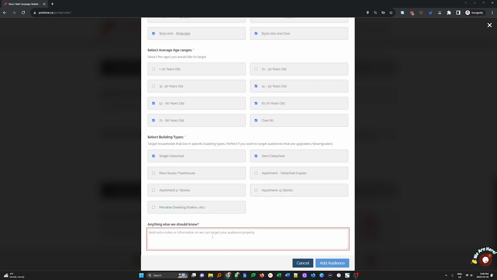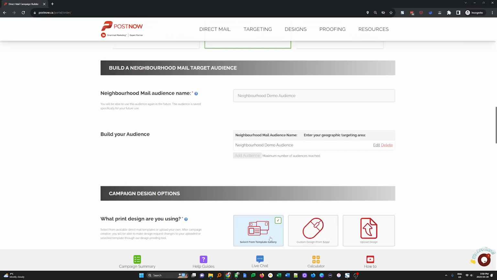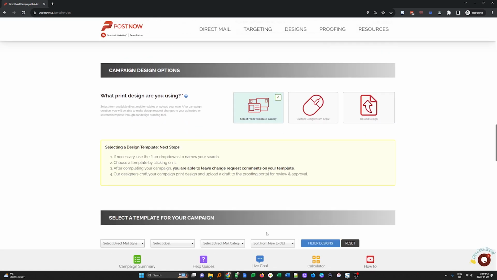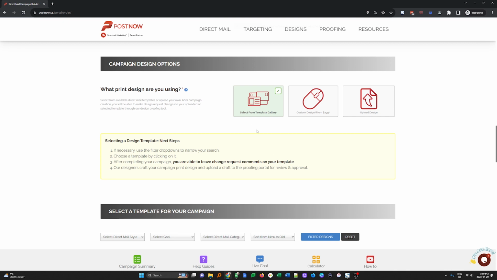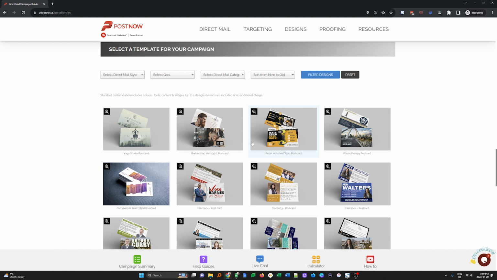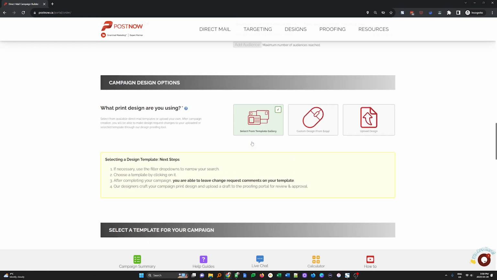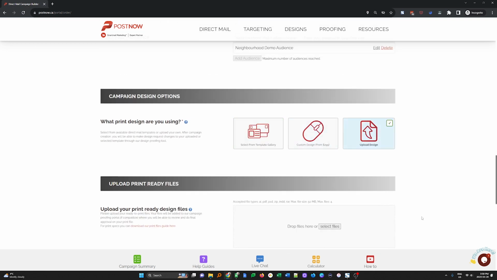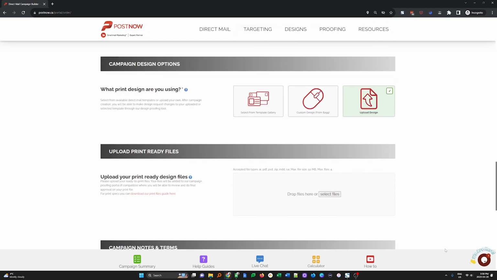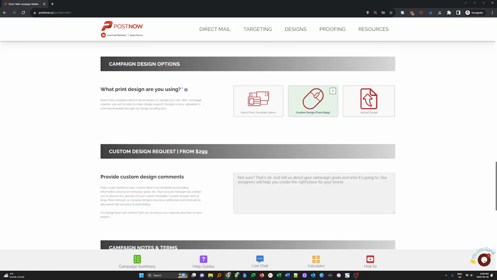Once I've done that, I can add any final notes, and final notes will help your account manager ensure that your audience and demographic selection matches your campaign goals. If you're all done, click the Add Audience button. Now that my audience has been created, I can continue on with my design options. Today, we're going to use the template gallery, which is already loaded below with postcards that match the option I've selected above. If you'd like, you can upload your own print-ready designs here or request custom designs from our design team.